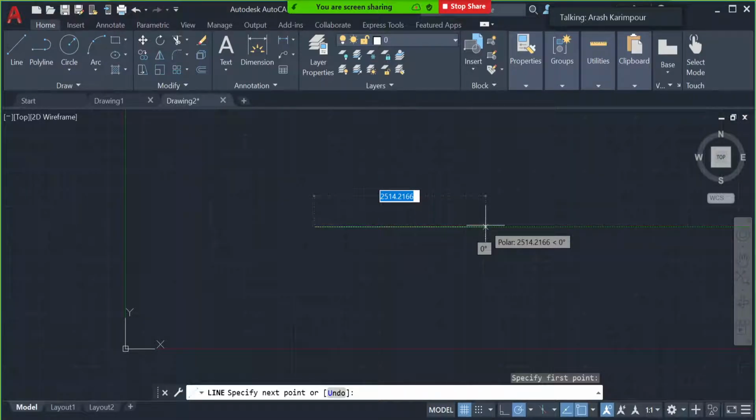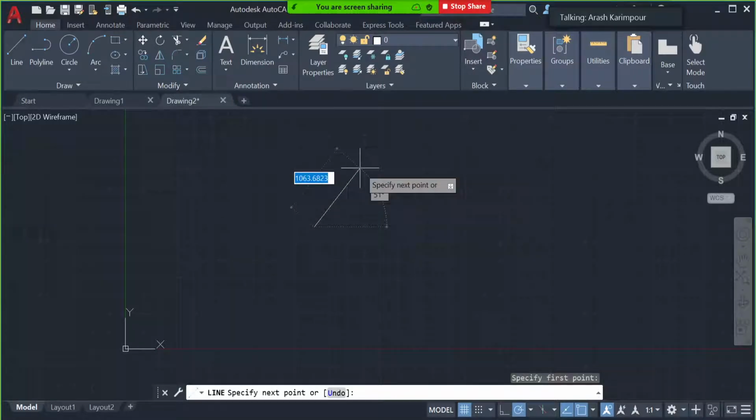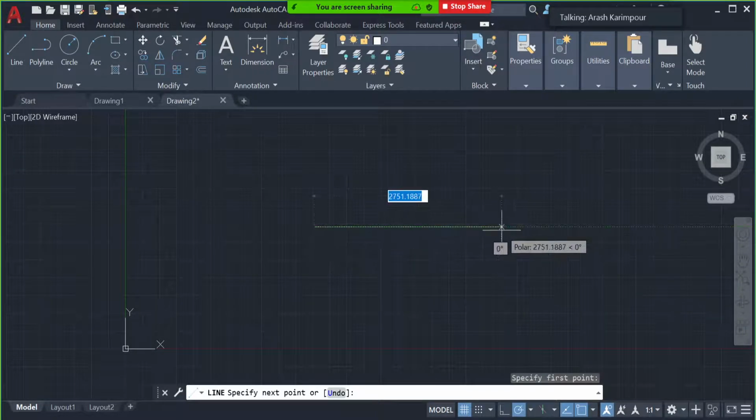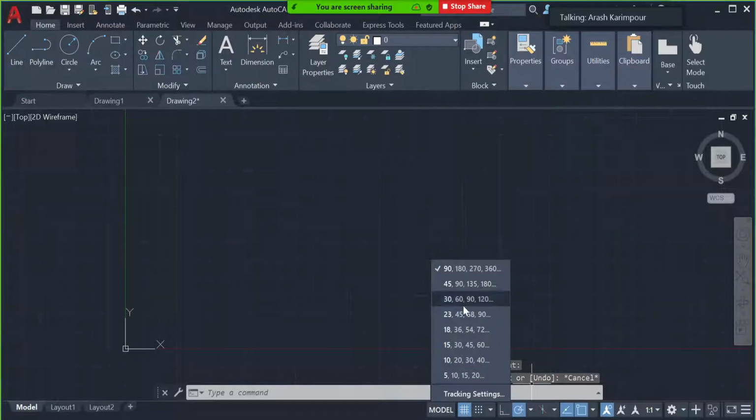Okay, if you go on that, you are going to be horizontal, or if you go on that, it's going to be vertical, or any other angle that I probably want to use them. It gives me some help in drawing. And if you click on the arrow next to that, it will give you the angles it is going to give you some help or tracking on, so you know where you are right now. Right now it is at 90, 100, 200, 300.